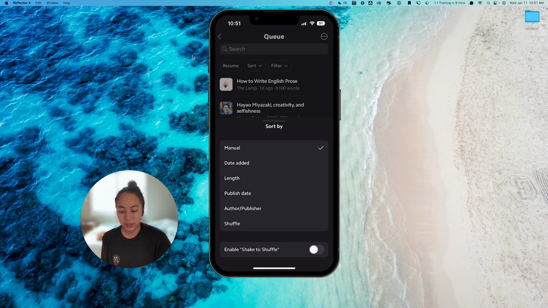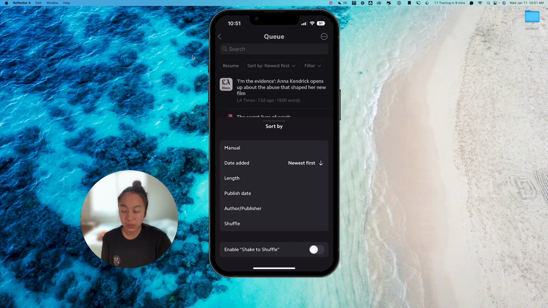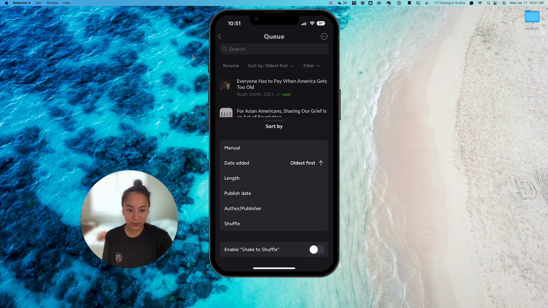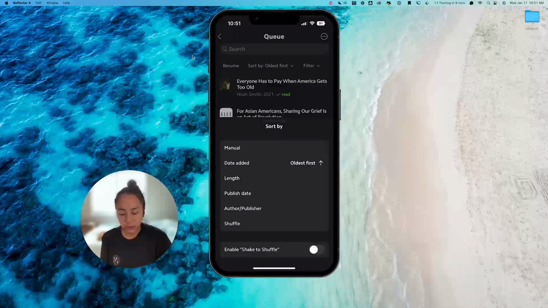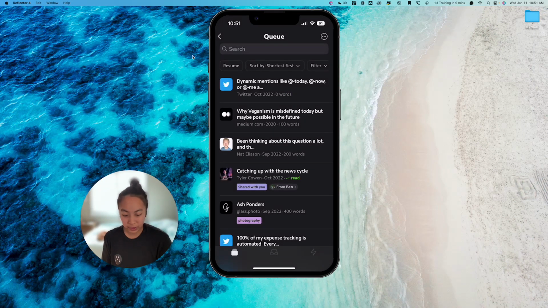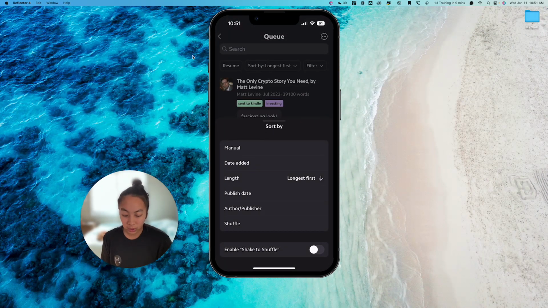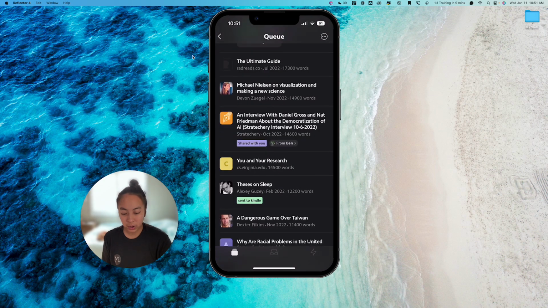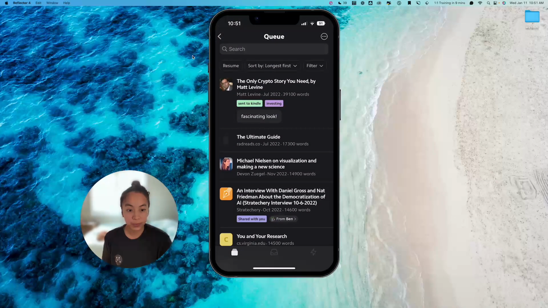So for example, let's sort by date added. You'll see when we first tap that, it goes newest first. So articles that you most recently added will be at the top. But if you want to sort by oldest first instead, simply tap again. And now we're sorting in the opposite direction by oldest first. Let's go again. So for length, when I first tap it, the shortest articles are now at the top of my queue. But let's say I want to sort the other direction, so we'll go longest first instead. And now you can see that all the longest articles are at the top of the queue.